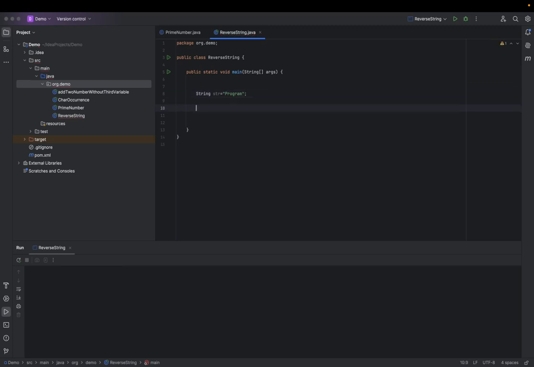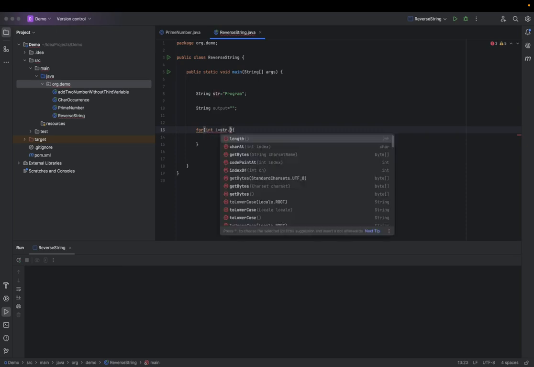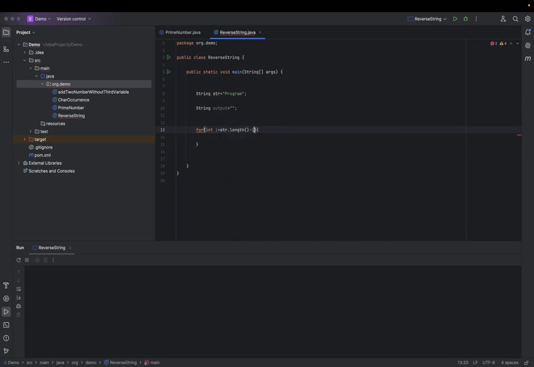Then we will take one more string, an empty string, so that we can store the reverse string in it and then print it. I'll take a string called output. We will start a for loop: int i equals str.length minus 1, and i should be greater than or equal to 0, and i minus minus.